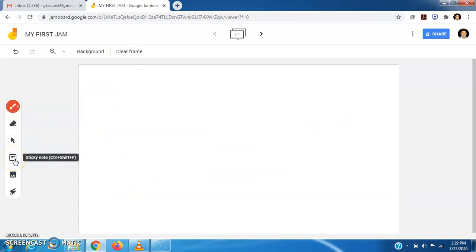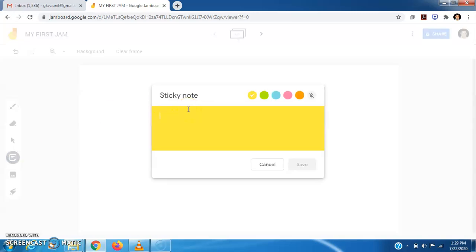Now this is a very interesting option. It is called sticky note. If I click this, then I can add some particular note. Suppose I want to add, today we are learning about Google Jamboard.